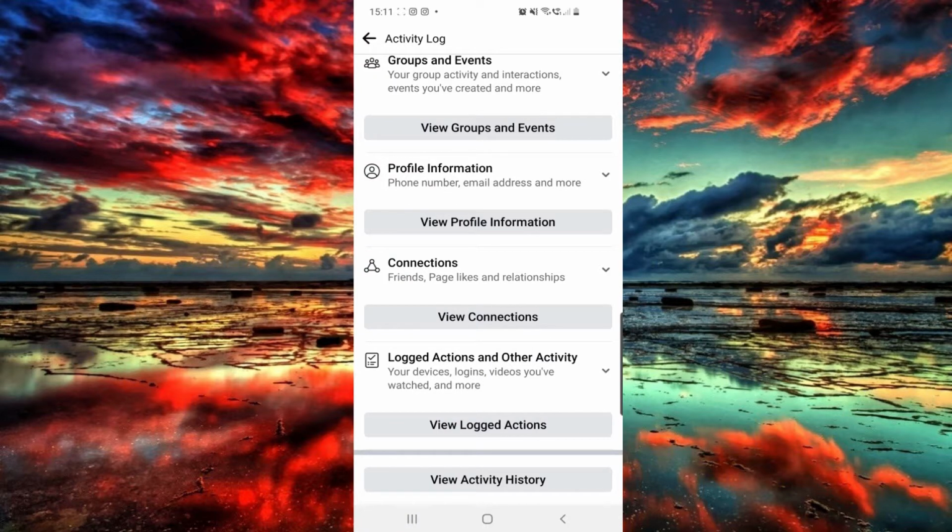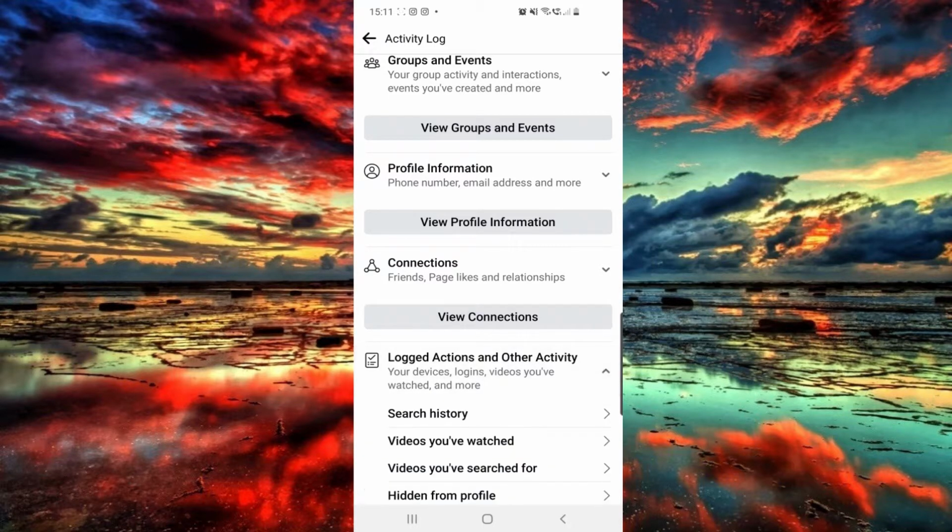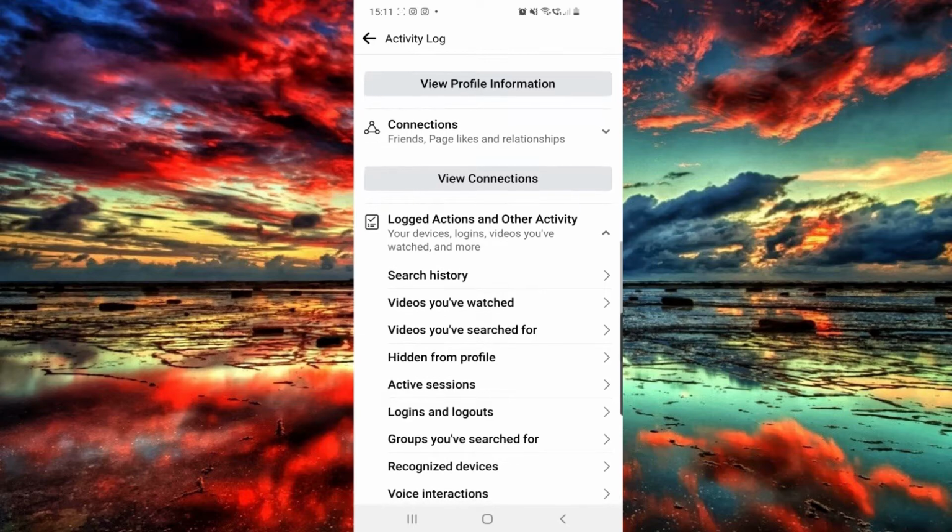Here they say your devices, logins, and videos you've watched. So click on that. And then from here we have to click on the second option, which is videos you've watched.